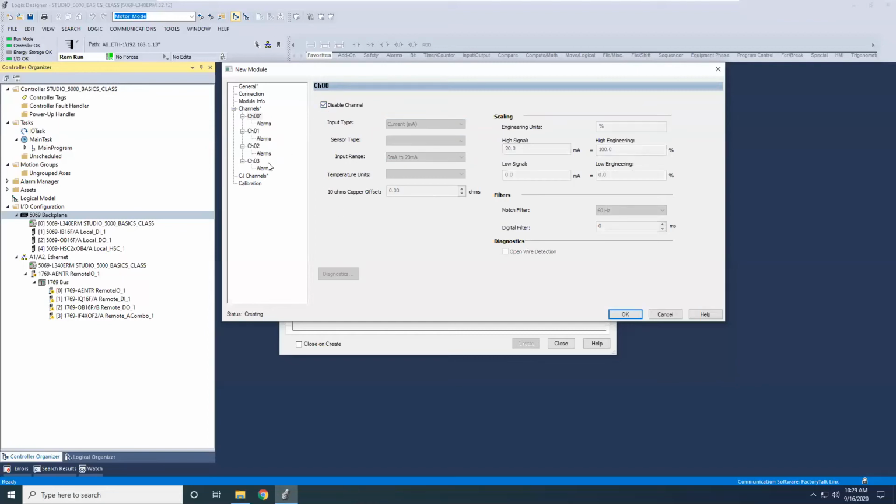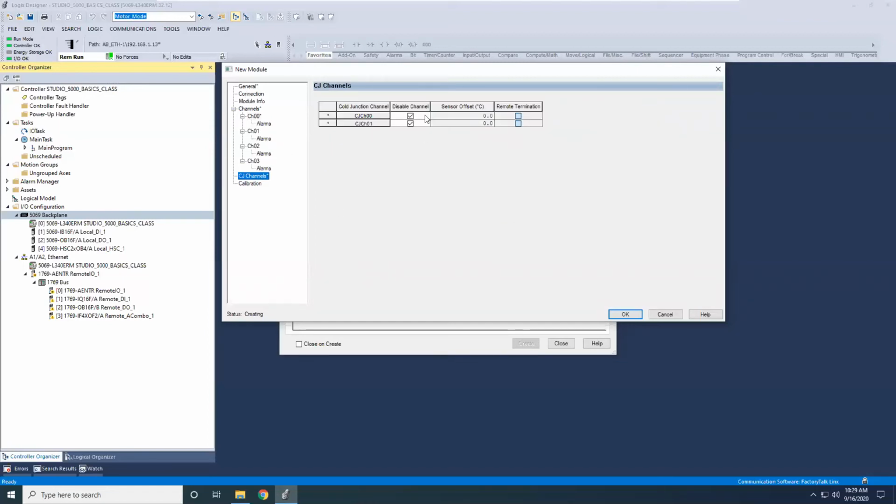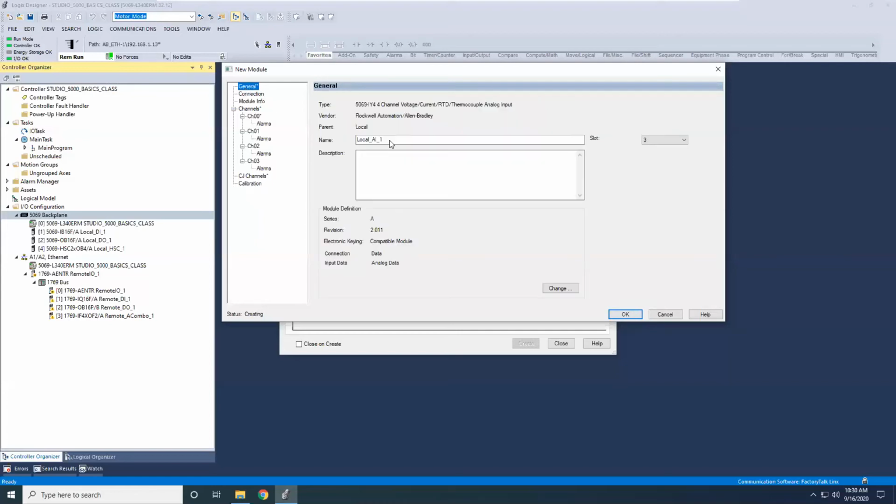We'll put it back to disabled, but I just want to make sure I disable everything for it. Otherwise, it will fault my controller because it's looking for something to be landed there on the CJ, and it's not. And then there's the calibration. If you're at a company that has calibration, you can add calibration to this and it can verify it for you. Most of the time, people are not going to have to worry about that. All right, but we think everything's okay.